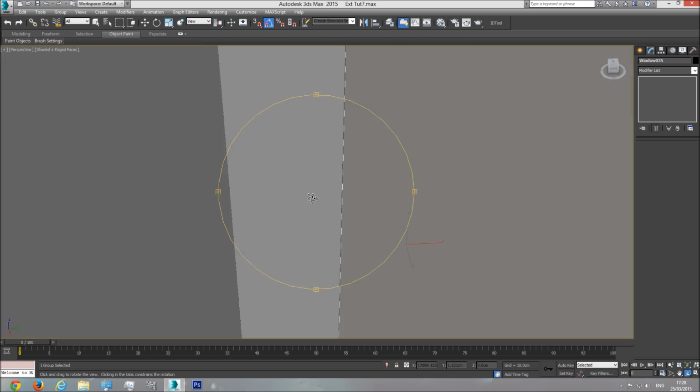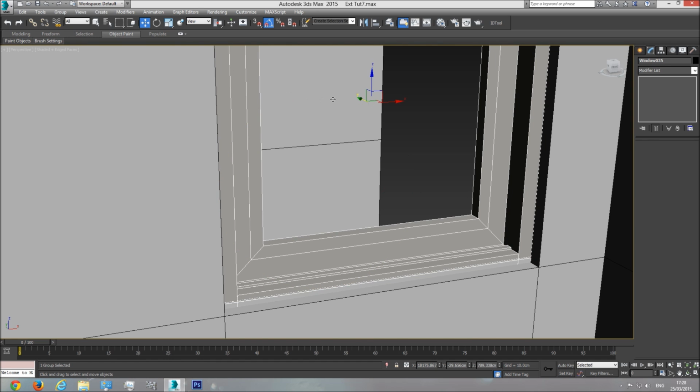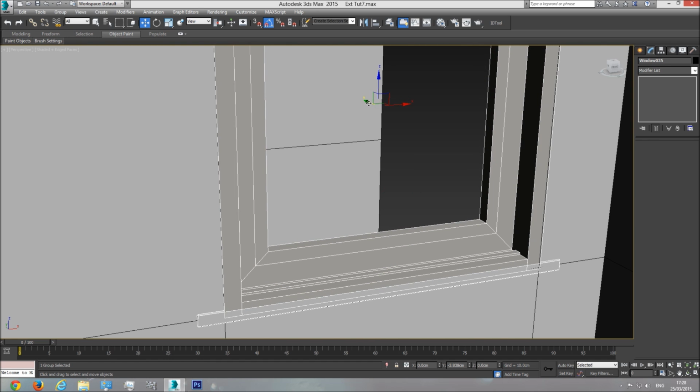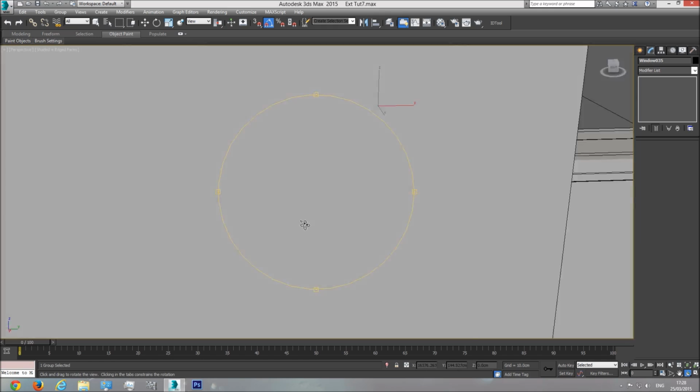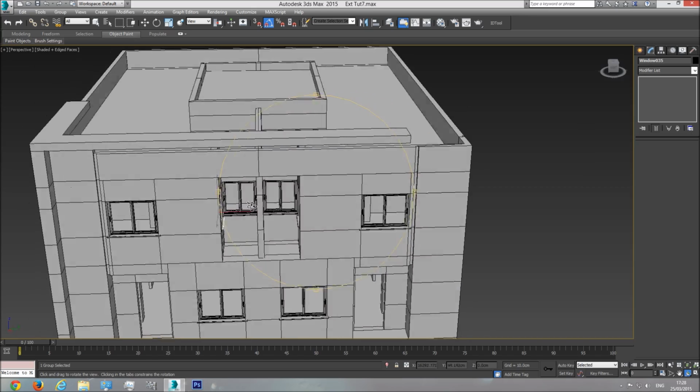Let's go with the camera to the inside and place the window like so. Okay, so it's in place. Alright, everything is fine with these windows.